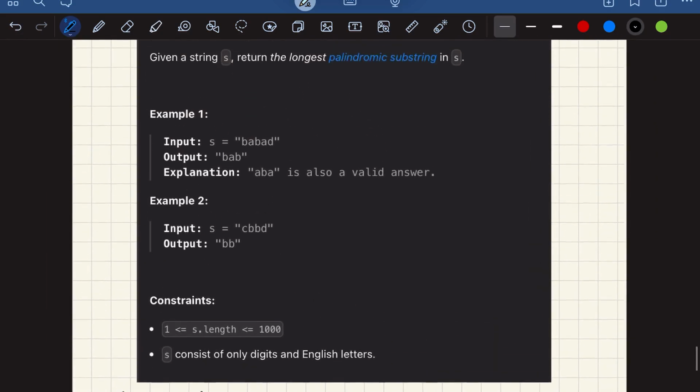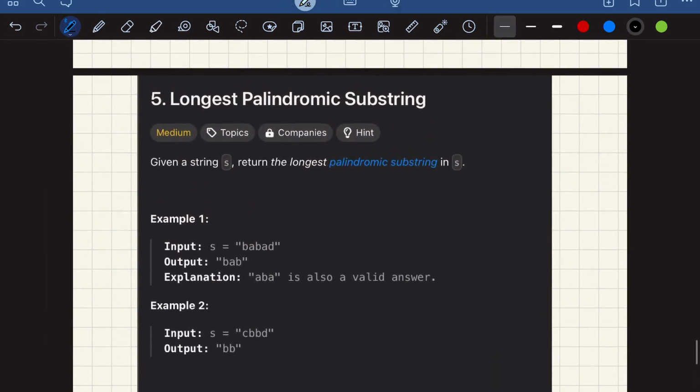Today we will be doing another Leetcode problem. And today's problem is Leetcode problem 5, longest palindromic substring. This is a medium rated problem and it reads, given a string S, return the longest palindromic substring in S.